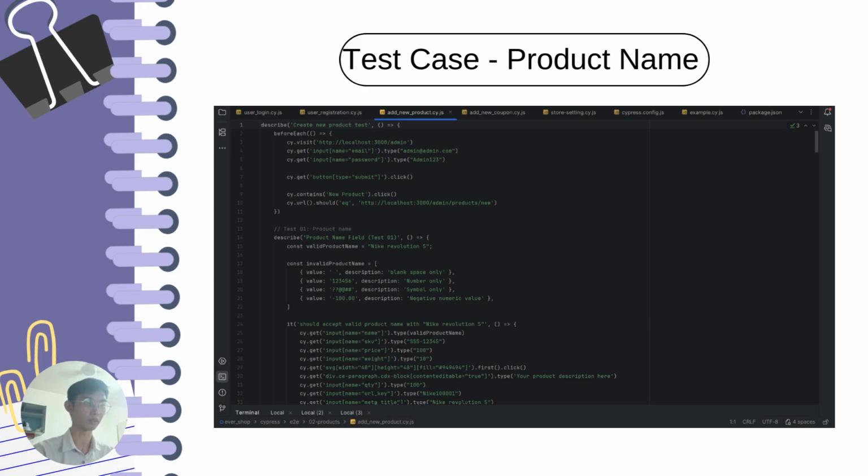3000 ME product new. For the first test case, we have two variables, one for valid data and another for invalid data. The invalid data include blank space, number only, symbol only, and negative value. Then Cypress will test the create new product screen with valid data first, getting the element to type the value written in the coding.